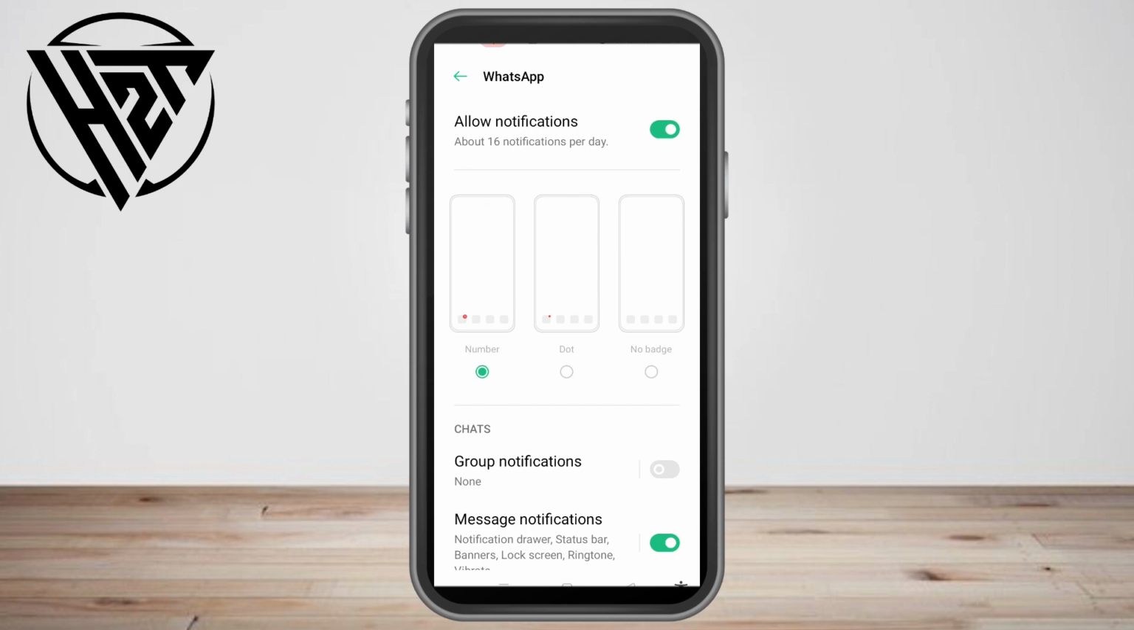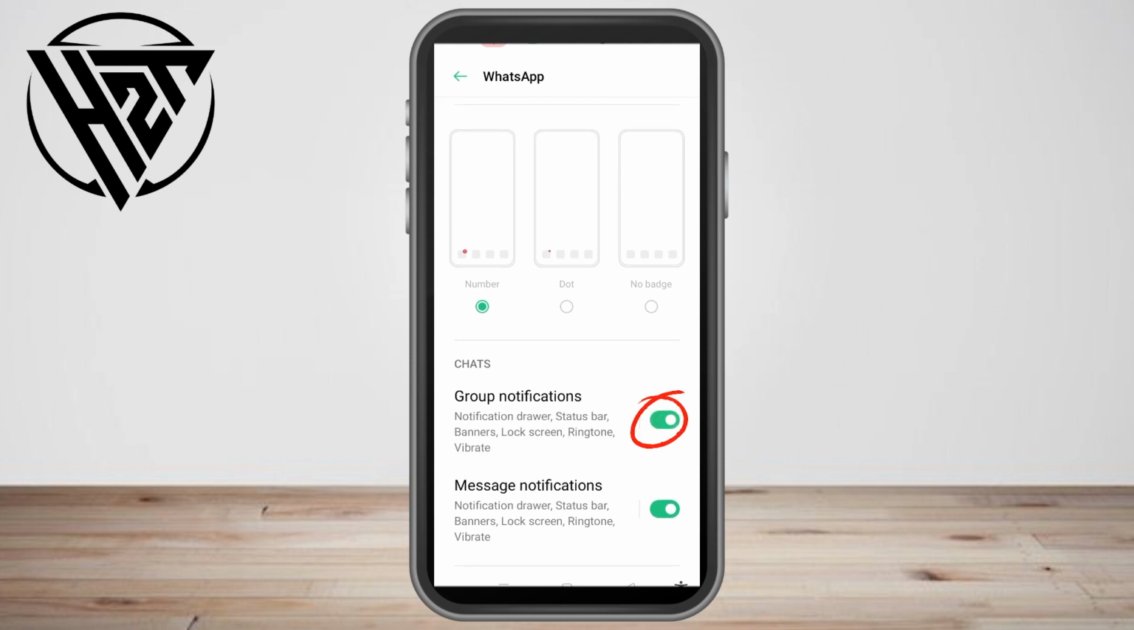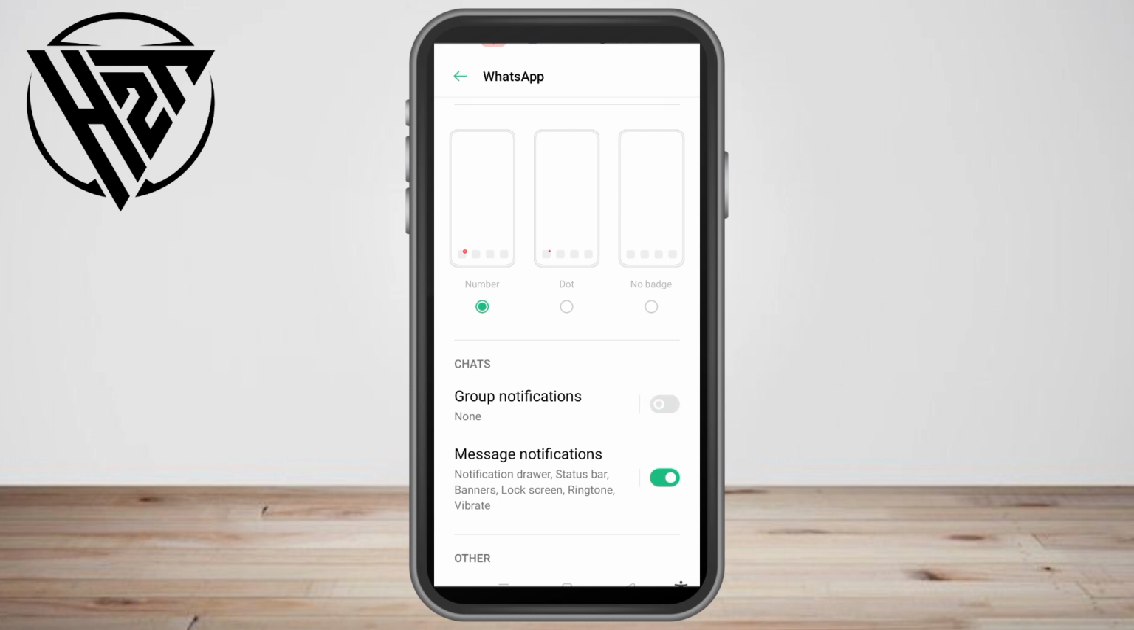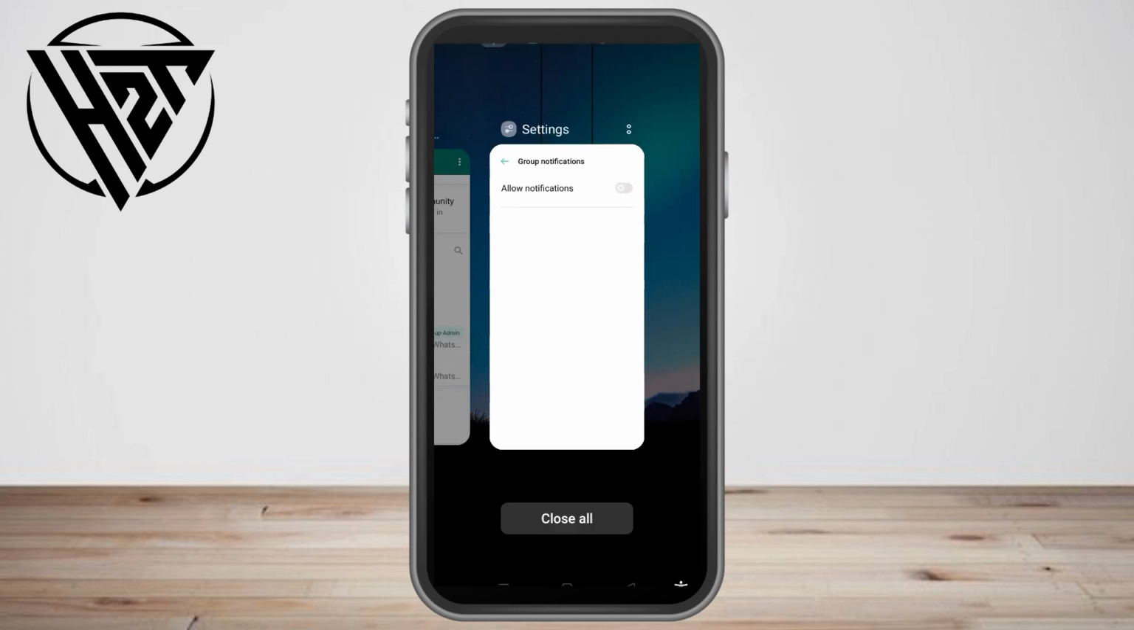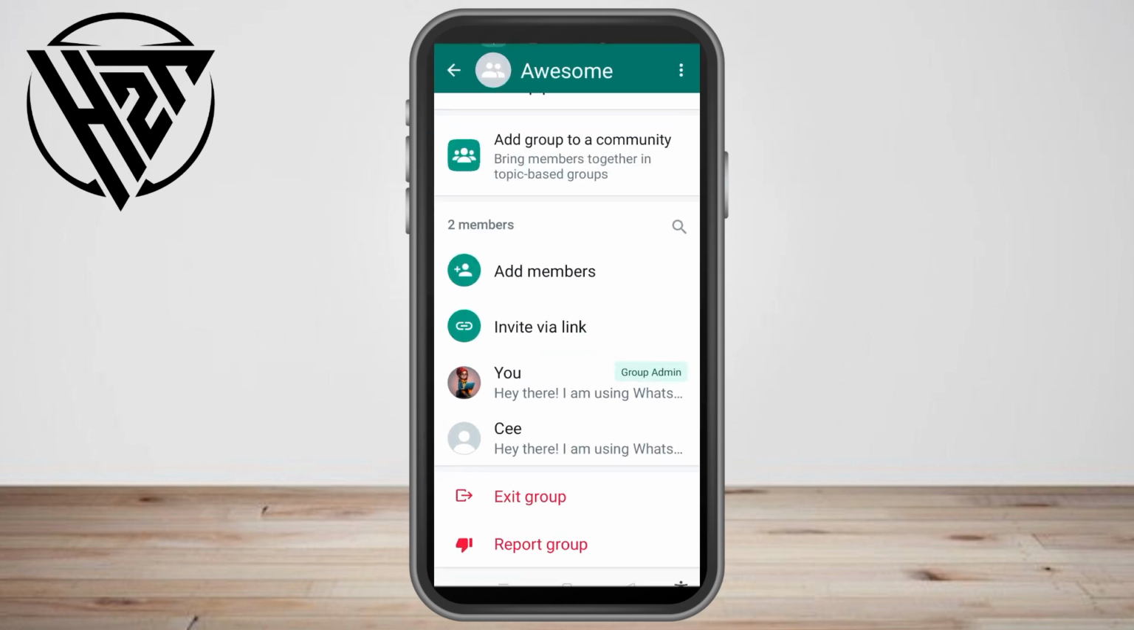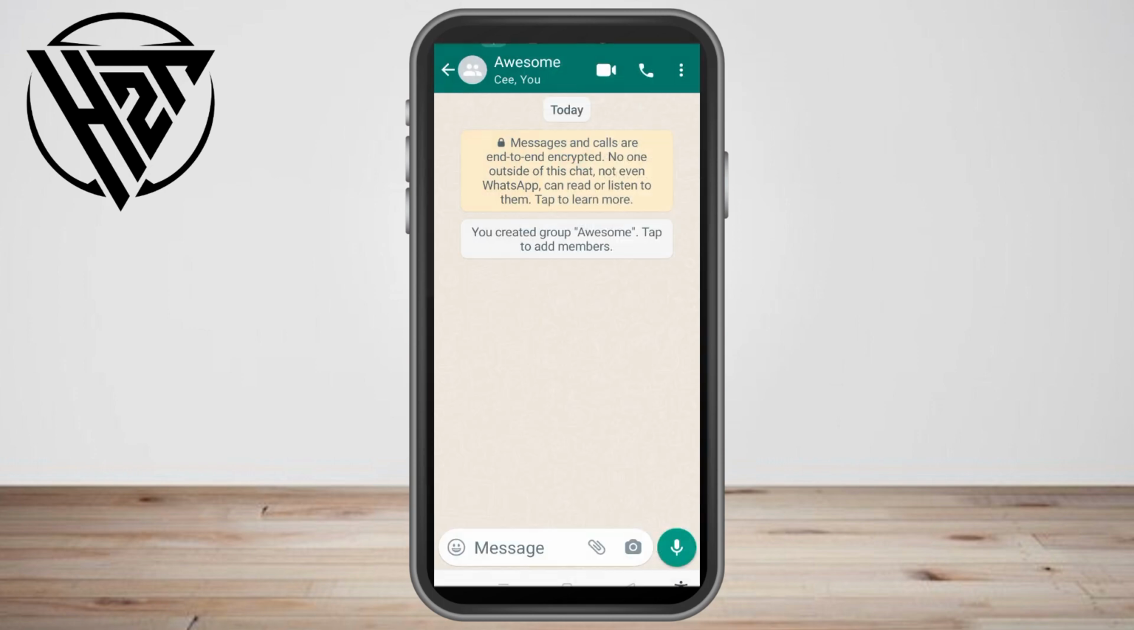And then here you have to simply go to group notifications and make sure to turn this one off. Once you're done, you can exit your phone settings and go back to your WhatsApp. Let me remind you that this method only applies if you are the admin of this group chat or you have created this group chat.